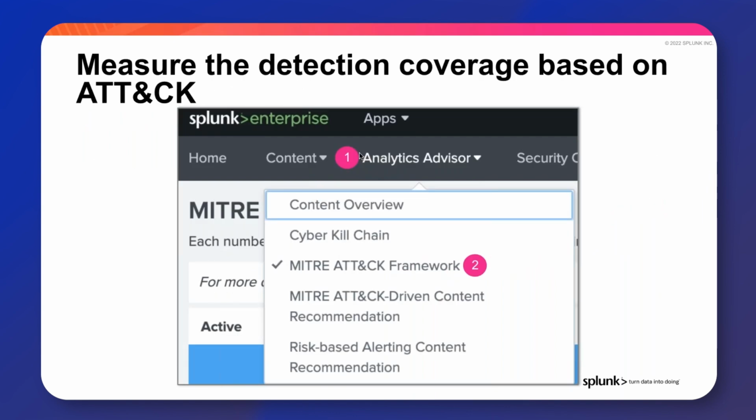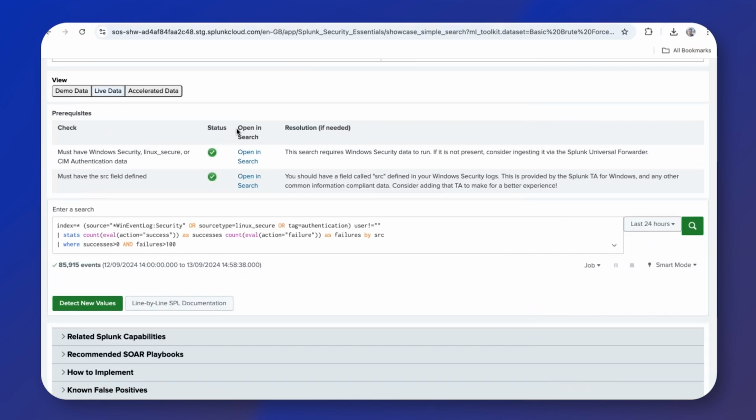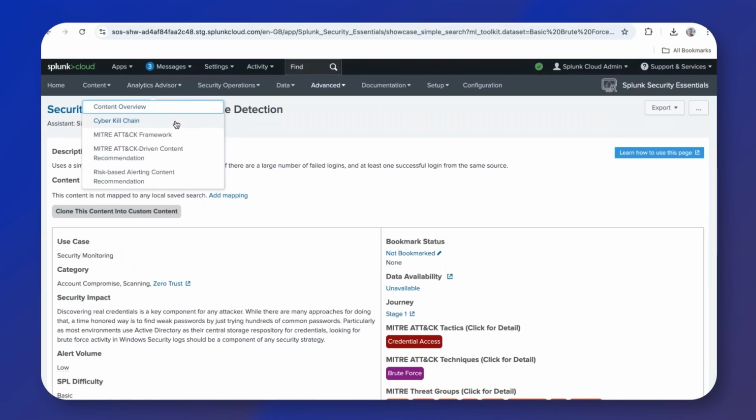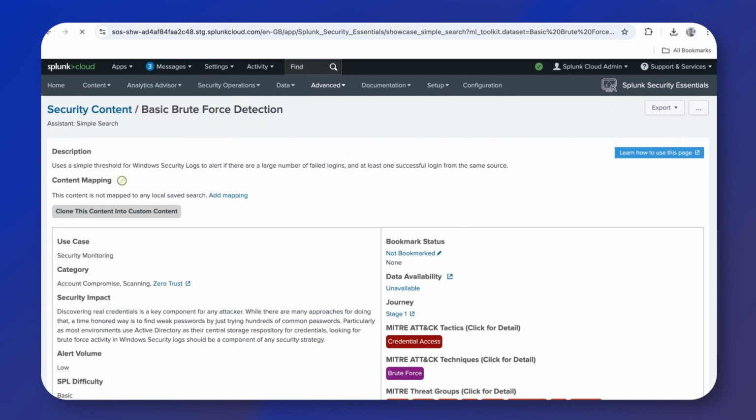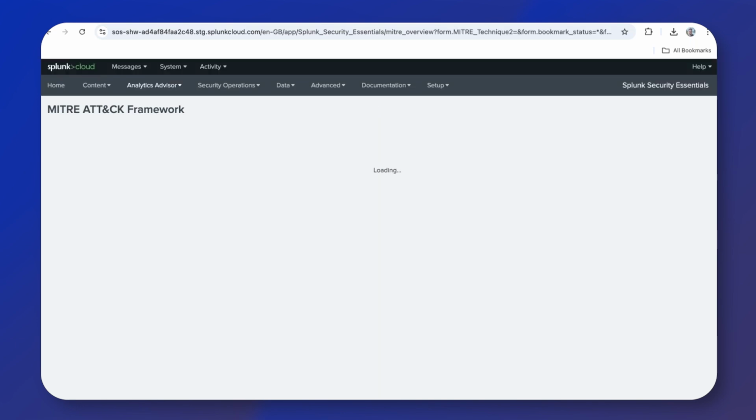Well, in practical terms, there is a big section of SSE which utilizes and gives you massive insights into the MITRE ATT&CK kill chain, the cyber kill chain. As I said, we'll use MITRE ATT&CK as an example here today. So I'll just show you firsthand. That's probably the best way to see what value you can get.